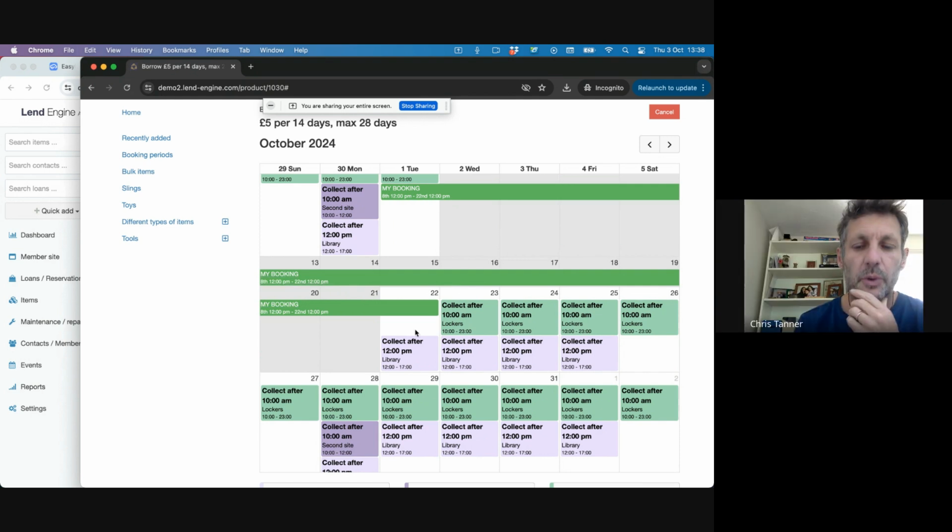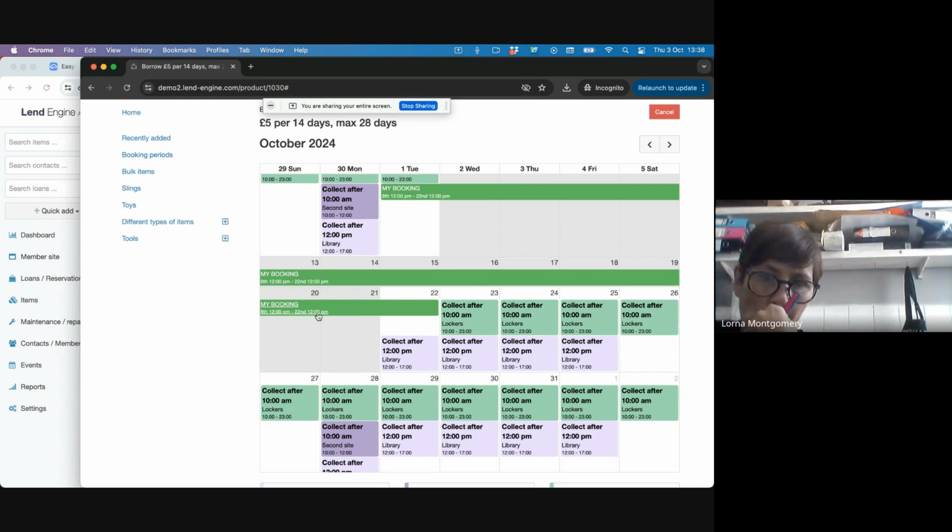Extending really. So that's what this fix would then show. So here's an item which is due back on the 22nd at midday. Once we've fixed this release, then there'd be this extra slot where they could collect on the same day at the time that the previous loan finished. So that's two different time slots.